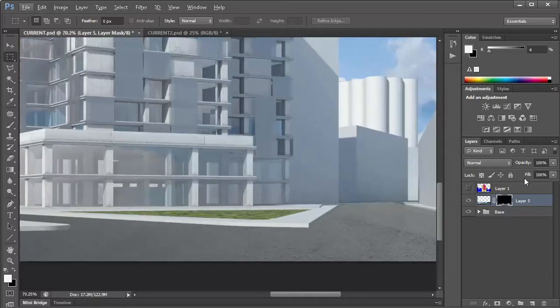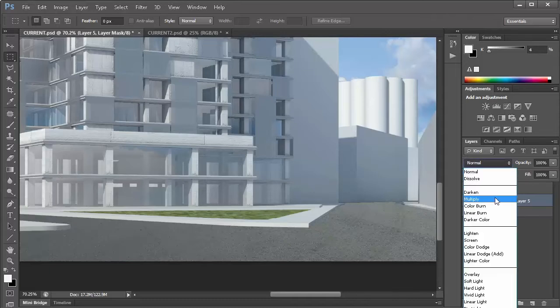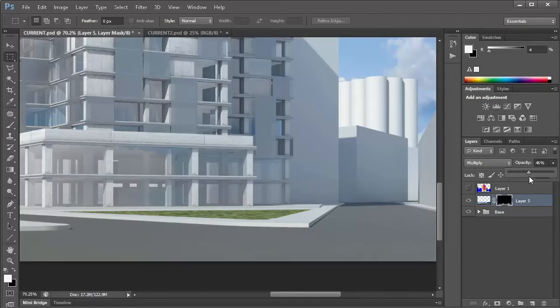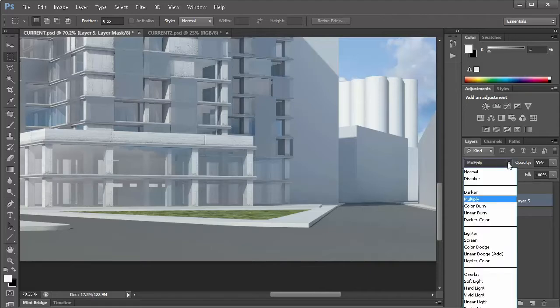Now, what you want to do is combine the two images. At the moment, it's not blended at all. So what you might want to do is multiply and then decide what opacity you want it at. Or you can experiment with different blending modes, and depending on the material and the darkness or lightness, it's going to work a bit differently.